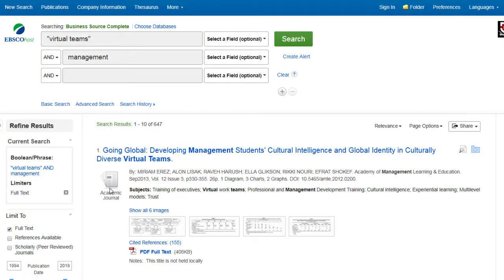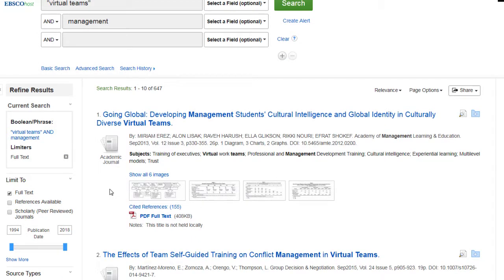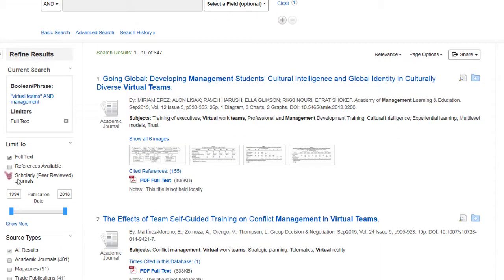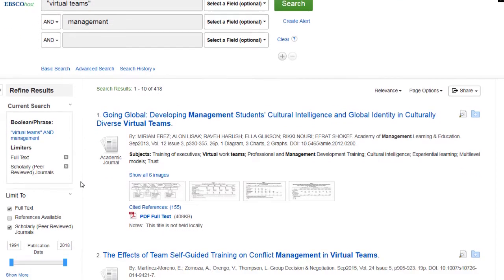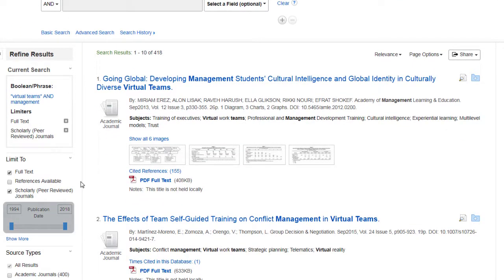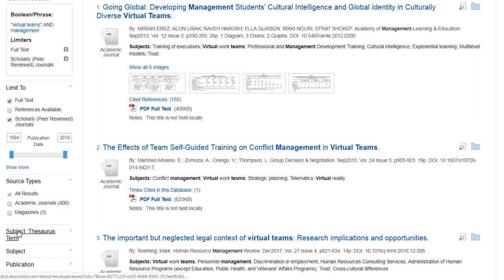If you want scholarly, peer-reviewed articles, check the box beside scholarly, peer-reviewed journals, and you will see only results that are scholarly or peer-reviewed articles. You have a date bar in which you can narrow down results that were published within a certain time frame. You can also choose which types of sources you want to see. The Source Type option lets you look at results of a particular source type.